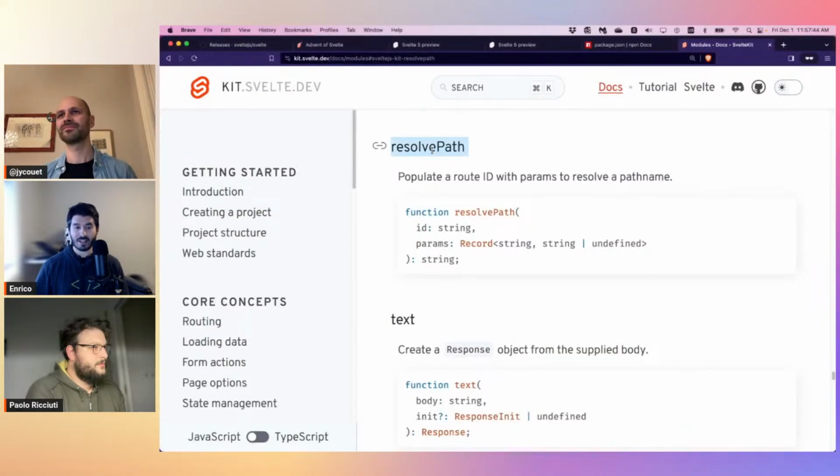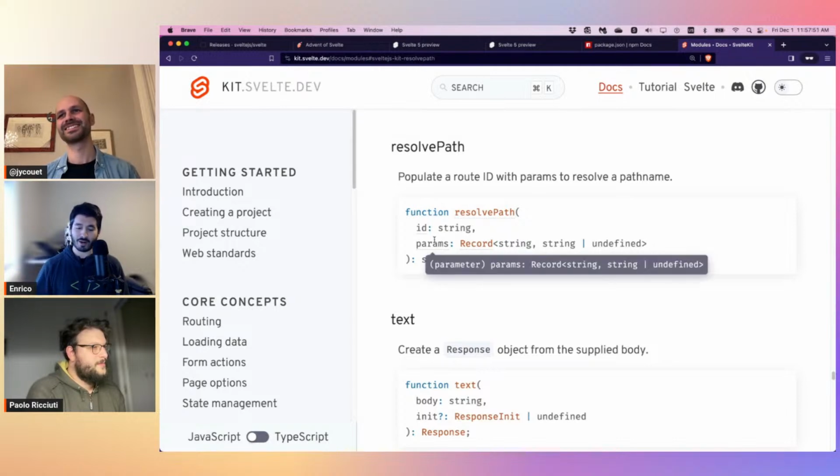Like, for example, did you know about Resolve Path? That's a Kit module. Yeah, you're very familiar with it because this will let you write a path and also pass in params using functions. But I don't know if it's type checked. Personally, I haven't tried in a while.